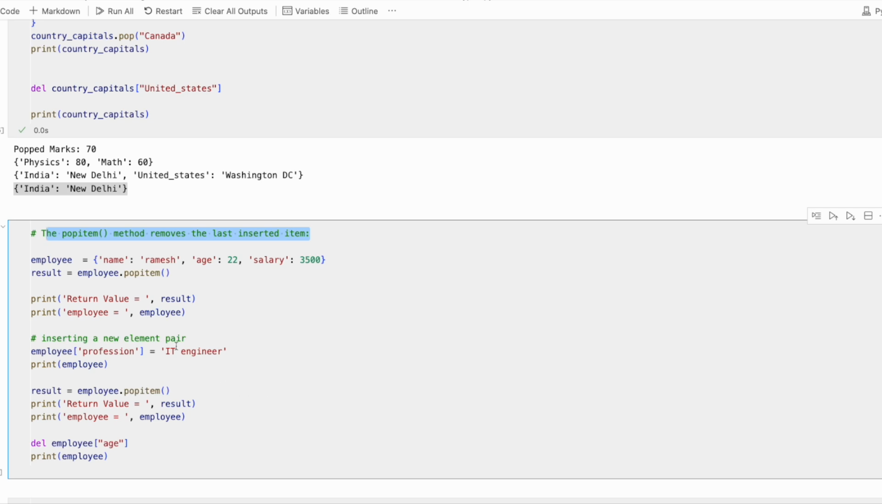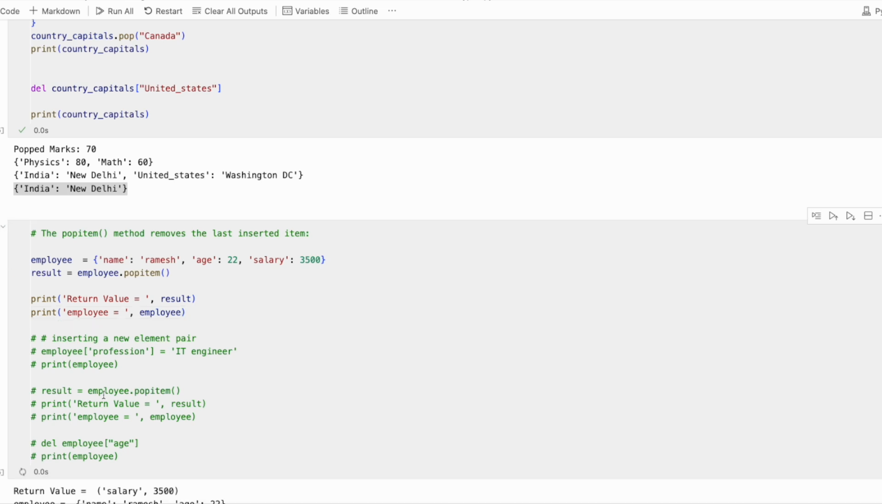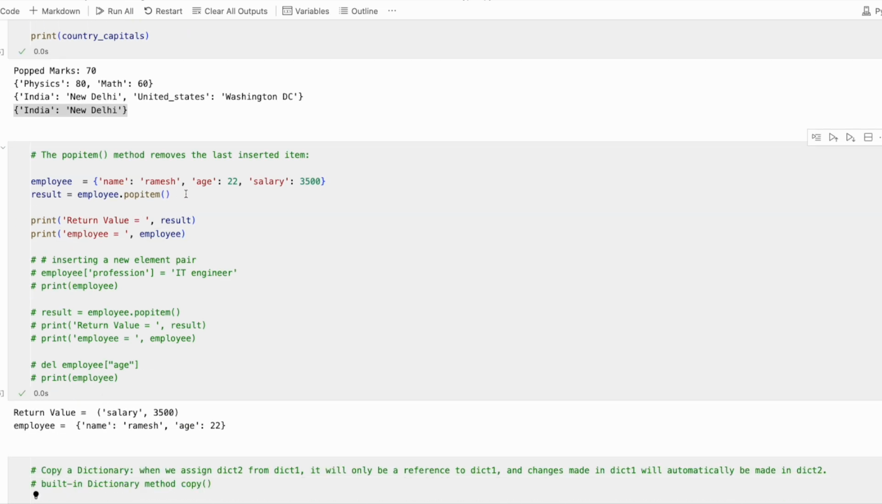If you look at this, name equal Ramesh, age equal 22, salary equal 3500. I am giving here employee.popitem. The last entry here is salary, and the return value is the item we have popped. That is what we are returning, and then what is left over in our employee dictionary. So let's see here. Now you can see what we have popped.